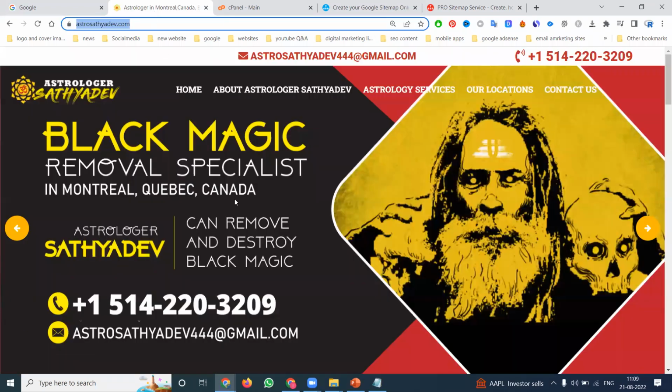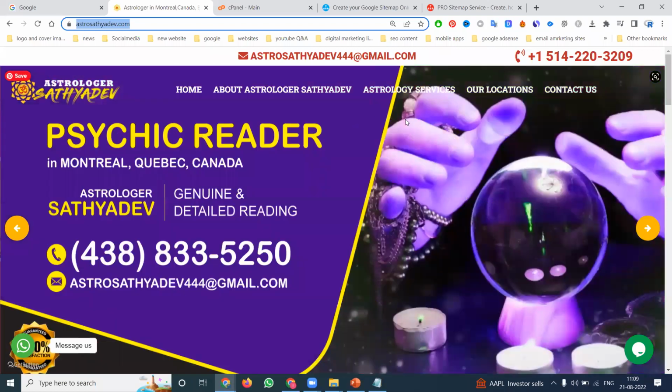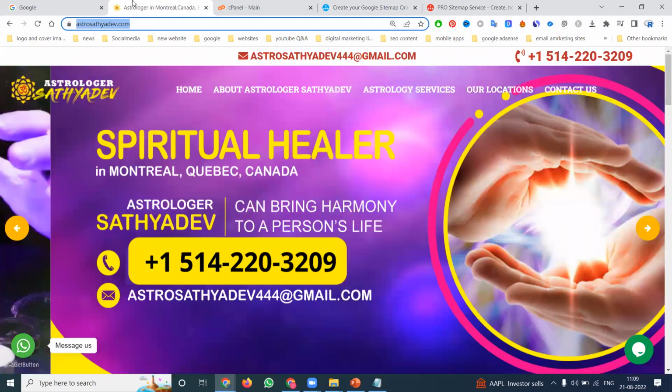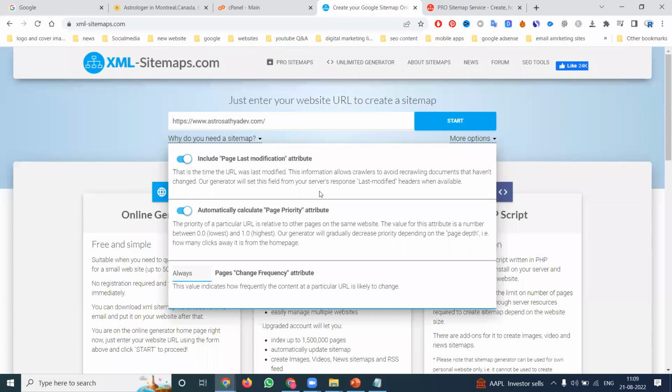Suppose today I upload the XML sitemap file, and after 2 days I change the content. How will the XML sitemap be crawled? Whatever changes are made to your content, crawling will always happen, and it will refresh your web pages to show on the search engine. That is the purpose we use the XML sitemap for.